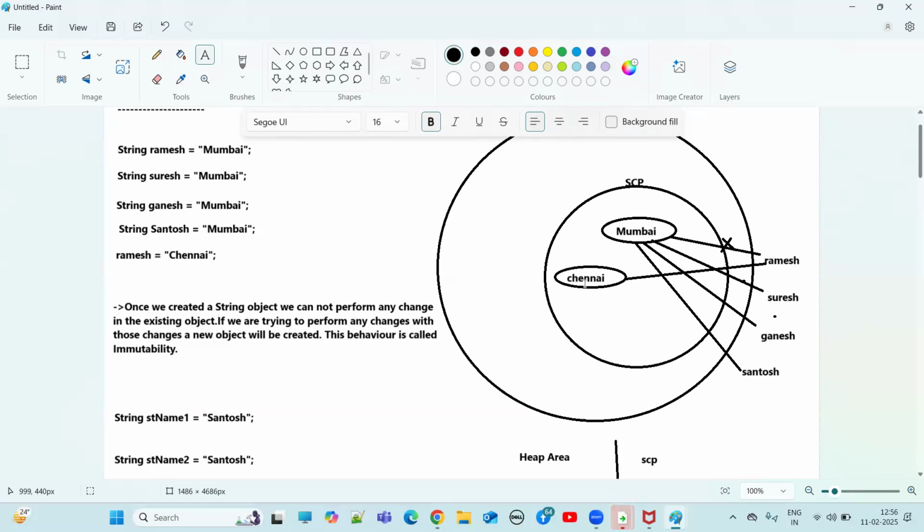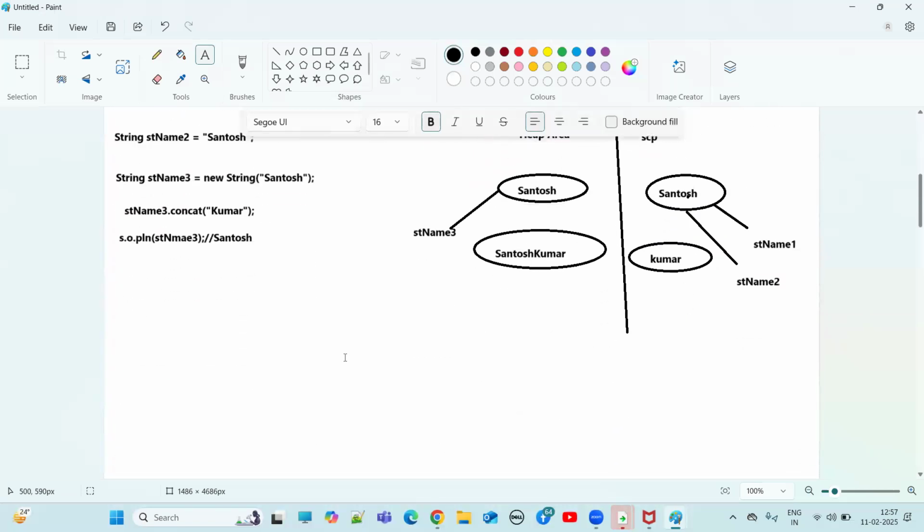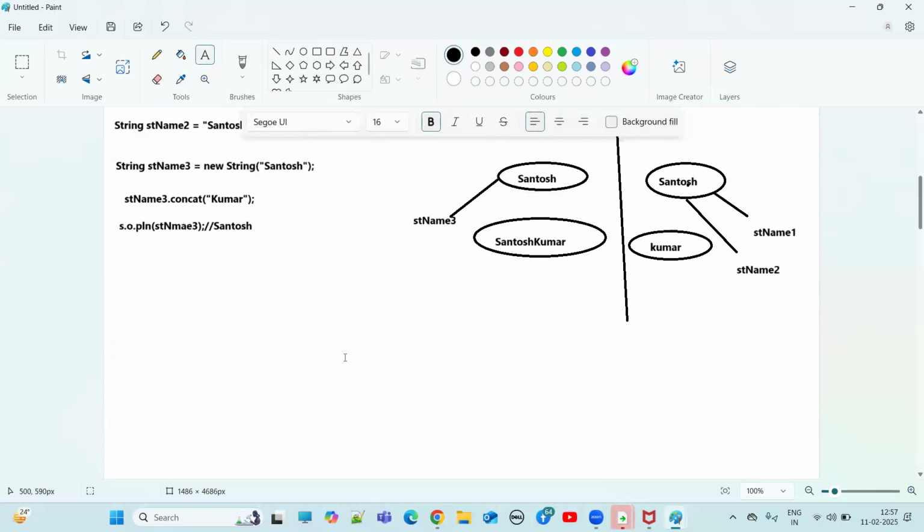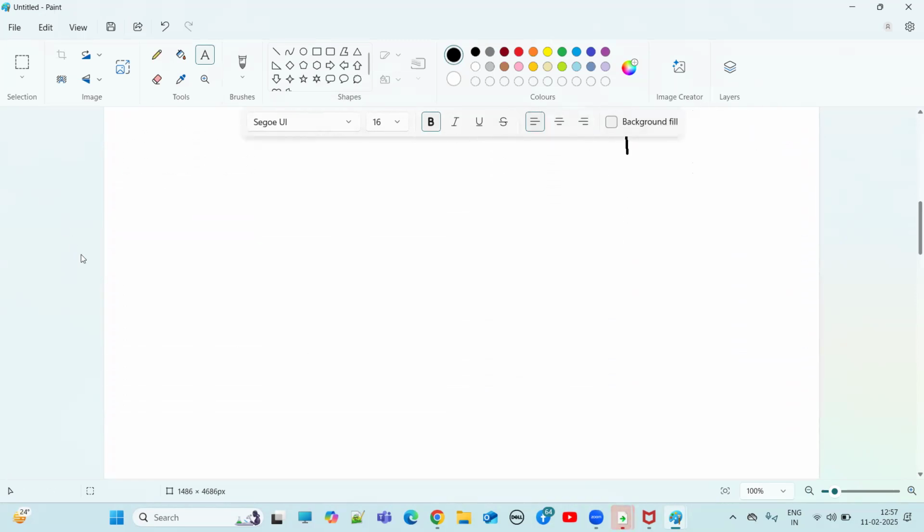Once we create a string object, you cannot perform any change within that object. If any person tries to change anything, with the new change, a new object will be created. The existing object will not be impacted, will not be affected. So this behavior is nothing but what, guys? Immutability. Hope you people are clear now. Now we'll go with the next case, guys.